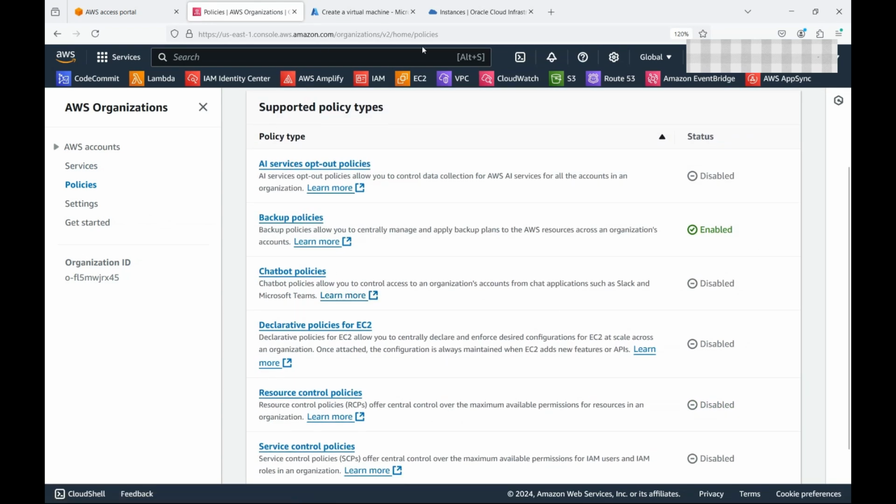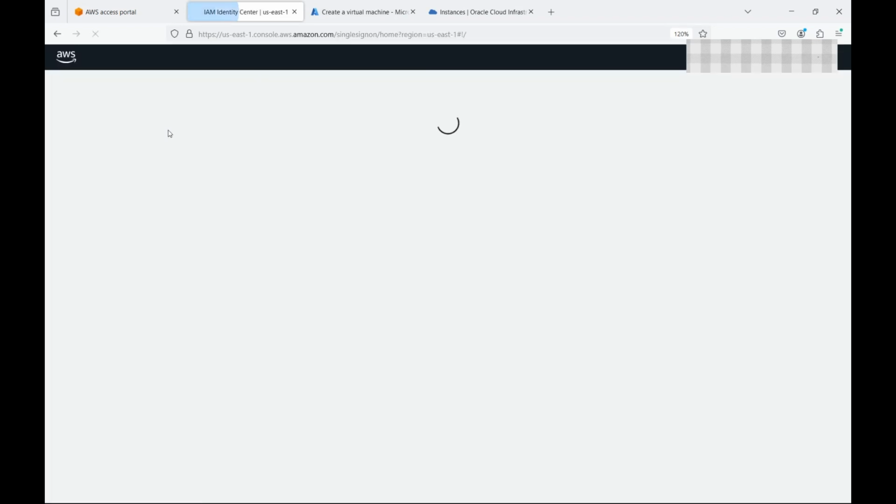And once you have done this, you could then come back to Identity Center. I have it right here, and create the right permission sets.